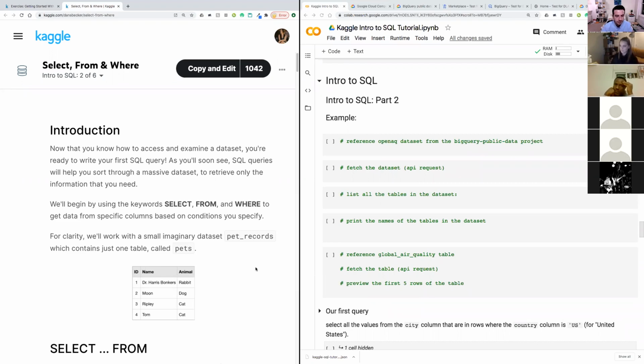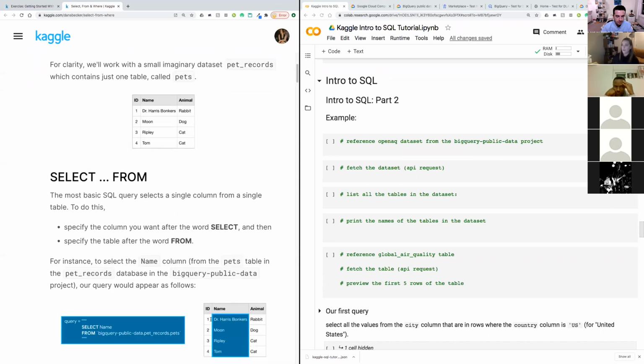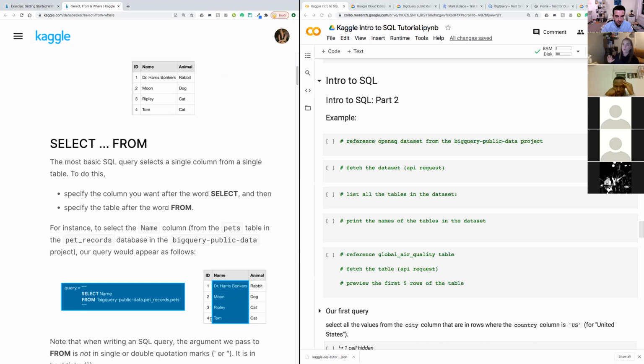We'll begin by using the keywords select, from, and where to get data from specific columns based on conditions you specify. So for this example, they're using a fake data set that they've made up on their own. And select, from, and where are going to be our SQL 101. You're going to have them in almost every query that you'll ever write.